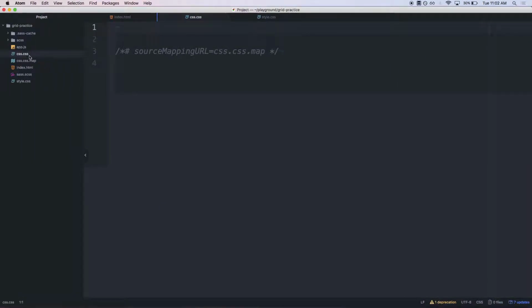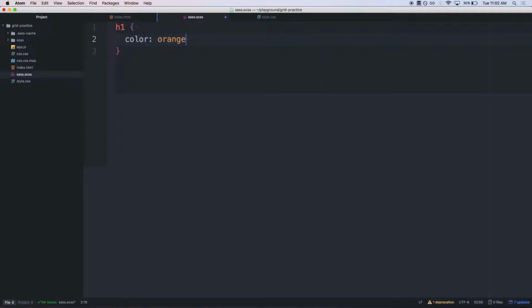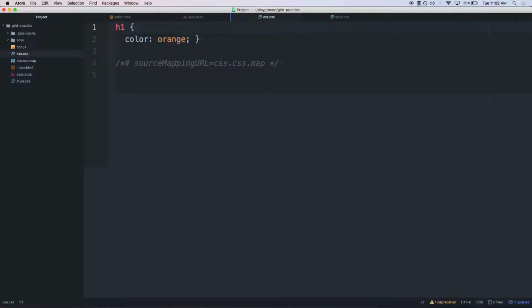So if, for example, we were to write an H1 style, and let's just do color orange. If we then check, we can see it's listening for and polling for changes: change detected to sass.scss, and then it wrote a change to the CSS file. If we go back to our structure and look at it, we see this H1 color orange. In this example, we didn't do anything special with SASS, but that's just to show you that anything you do in that SASS file is automatically being compiled into the CSS file.